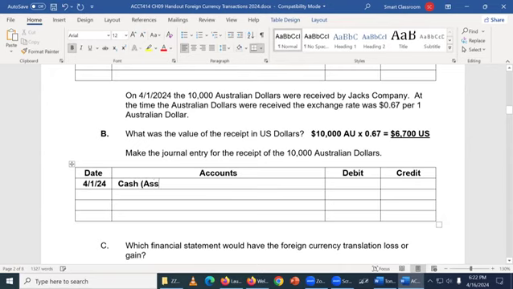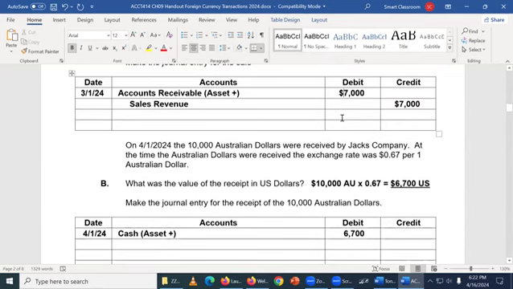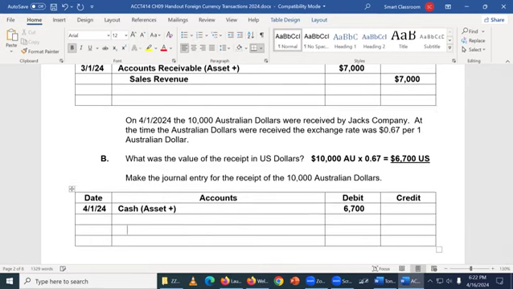Okay, so this is what this would look like. Cash, asset going up for 6,700. We have to take the accounts receivable off the books. Accounts receivable are on the books for 7,000. Asset going down. They now have paid us. Uh-oh. They don't balance.